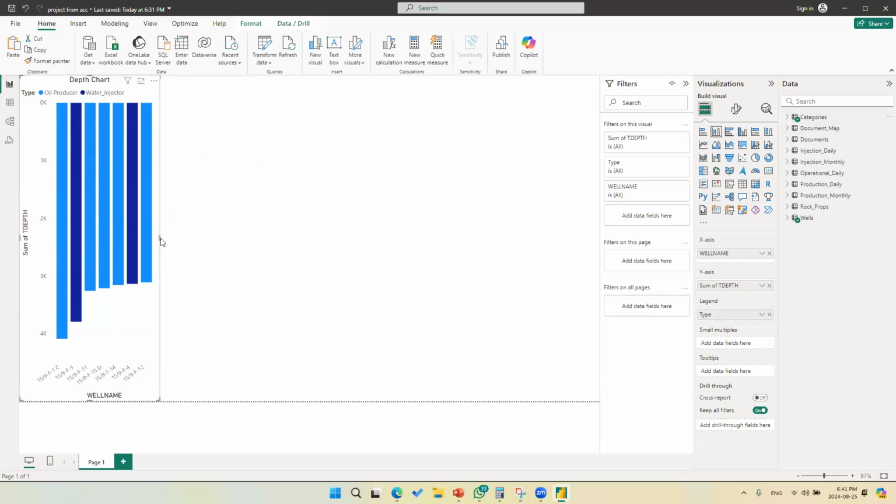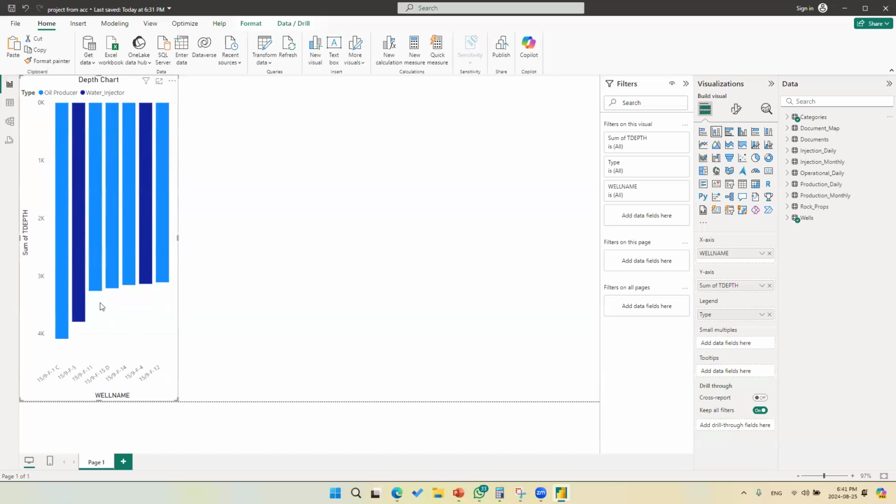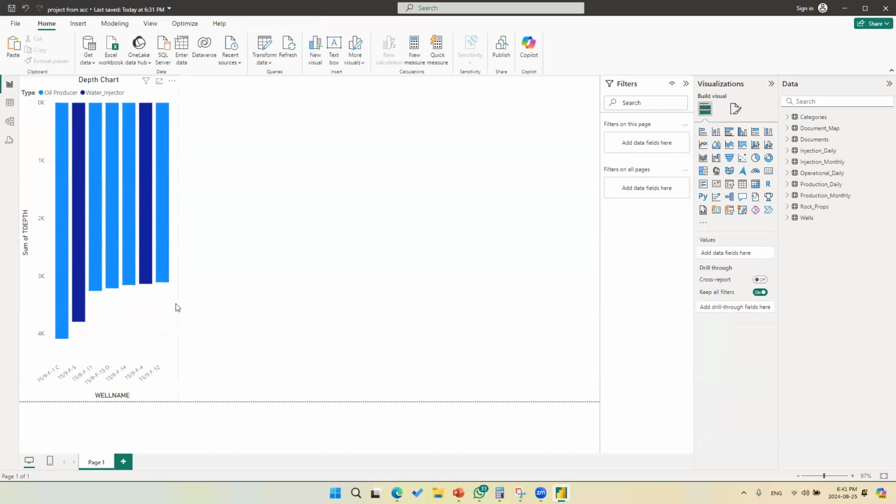Basically what happens is the main plot will be rendered from the base wells, and then the type of the well, or let's say the type of the equipment or the asset, is being pulled from the categories. So bottom line, two tables are contributing to this single chart.